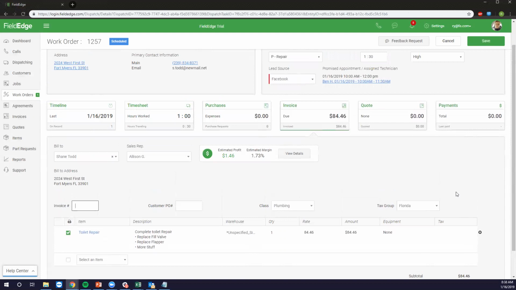So the conversion process is super simple. We just go ahead and take the quote, we schedule it, and then it creates that new work order with that quote already converted on it. So when the technician goes out, he's already got his invoice, and he can just collect payment, maybe add any non-billable items that he might have used on the job, and he's good to go.